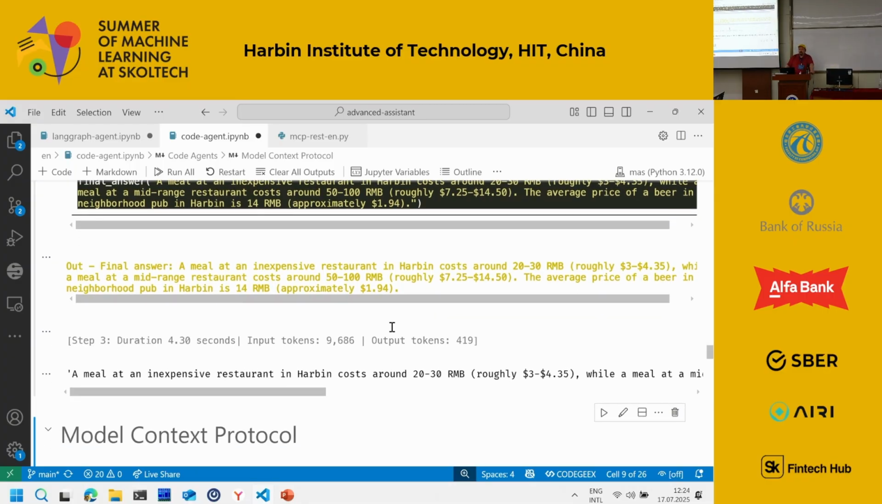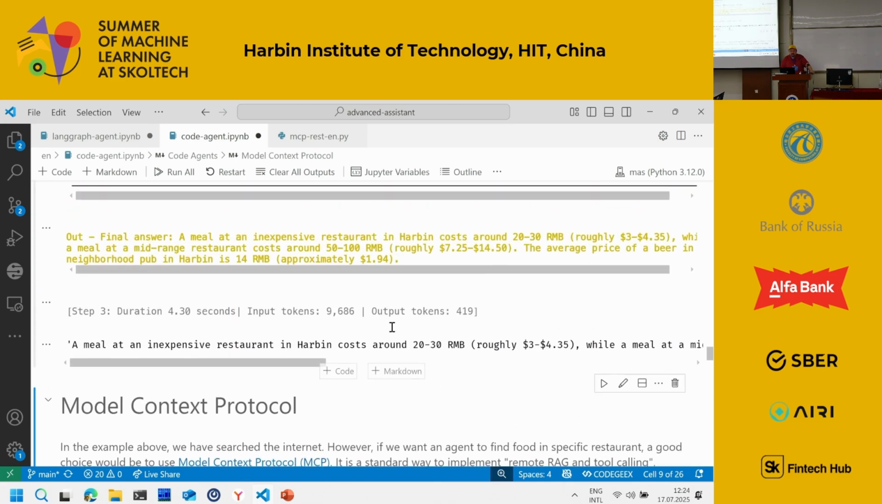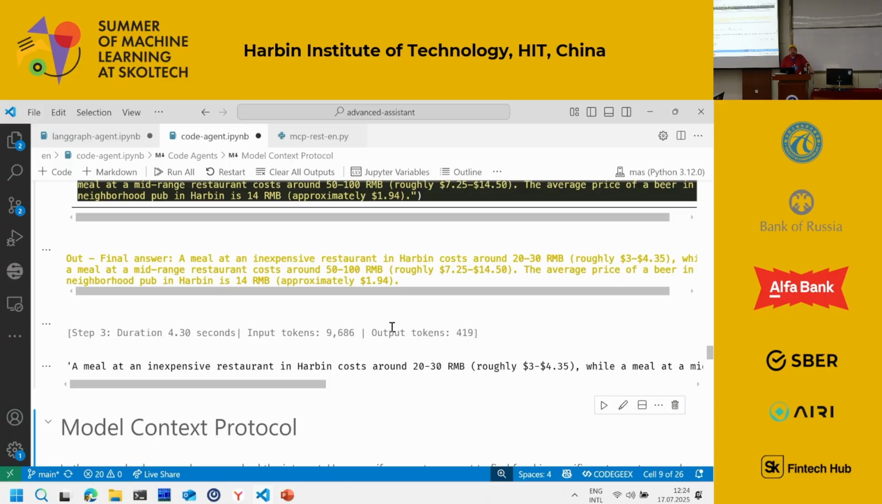If I want to construct a meal of 2 courses in the restaurant, how would I provide the menu of the restaurant? The very good way to do that is so-called model context protocol. I don't know if you have heard about model context protocol. It's essentially a way to do a distributed RAG.